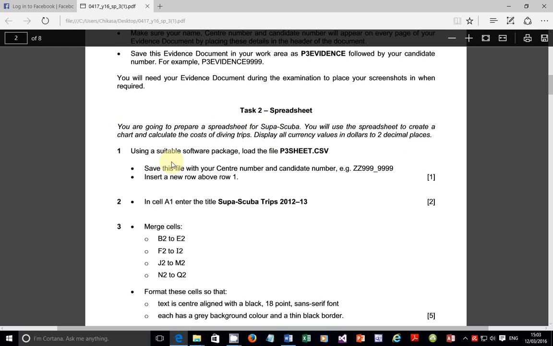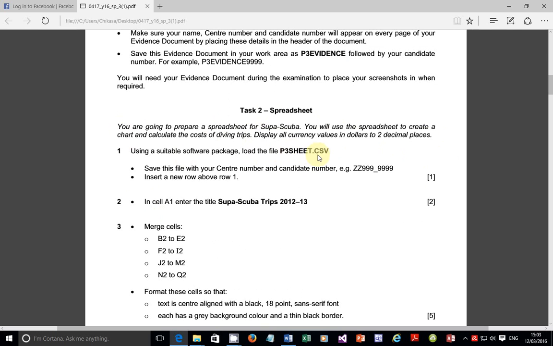Step 1, using a suitable software package, load the file p3sheet.csv. Save this file with your center number and candidate number, e.g.